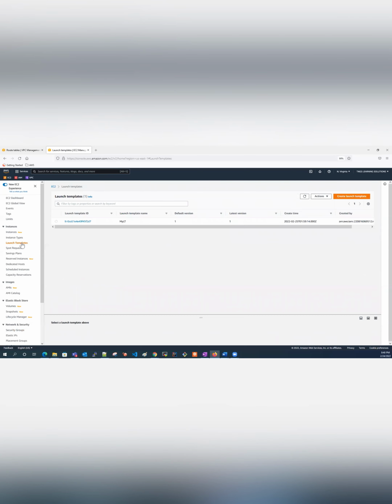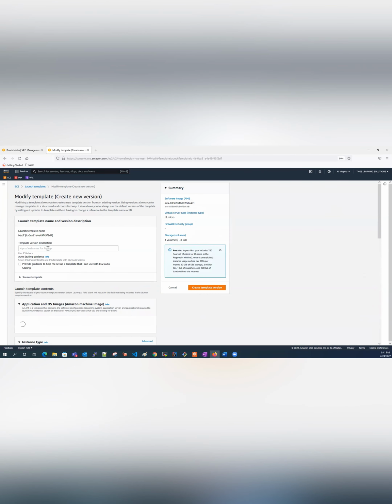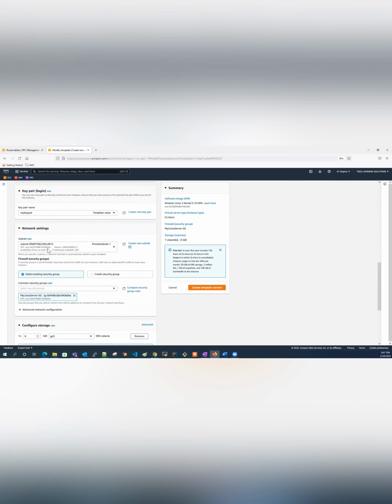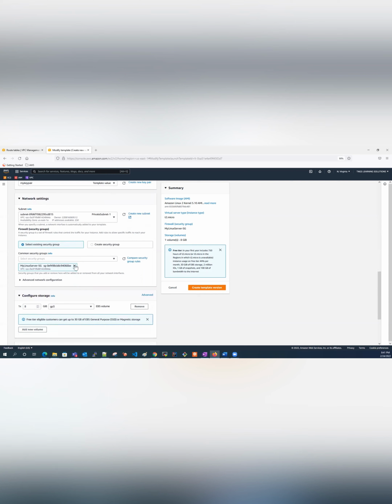All right. Click on launch template and click on the launch template we created. Click on action. Let us modify this current launch template. All right. And the new description for this launch template version, I'm going to call it my network load balancer launch template. Okay. And what do I want to change here? There's nothing really I want to change here. The only thing I want to change here is the security group, right?